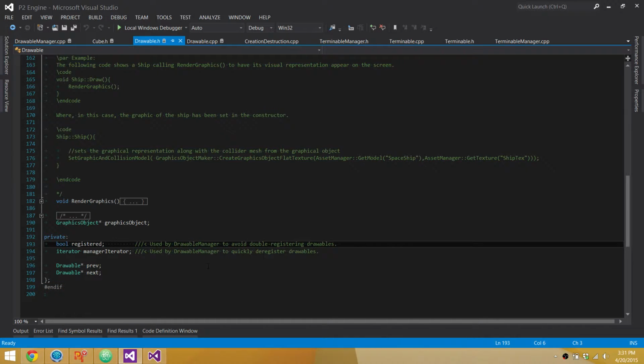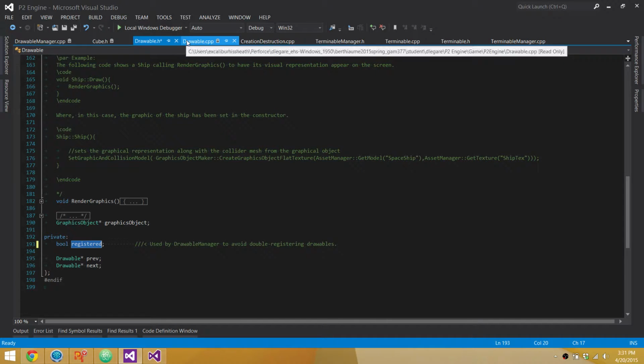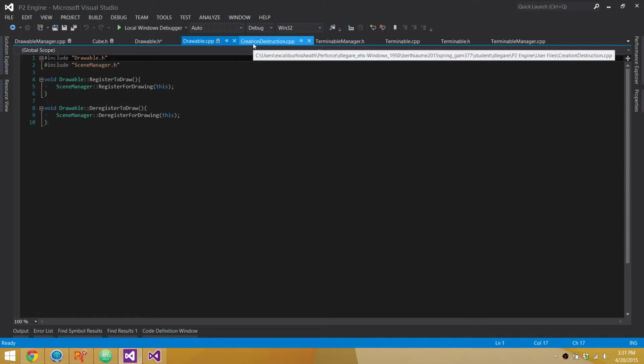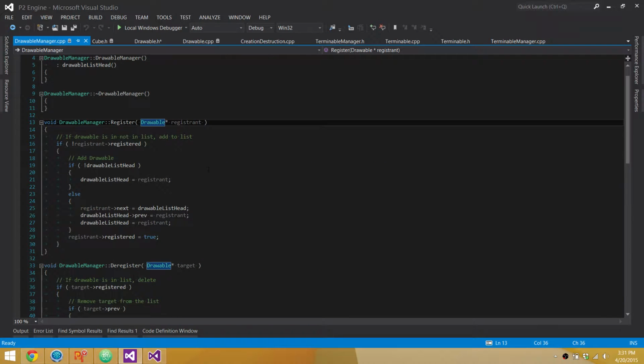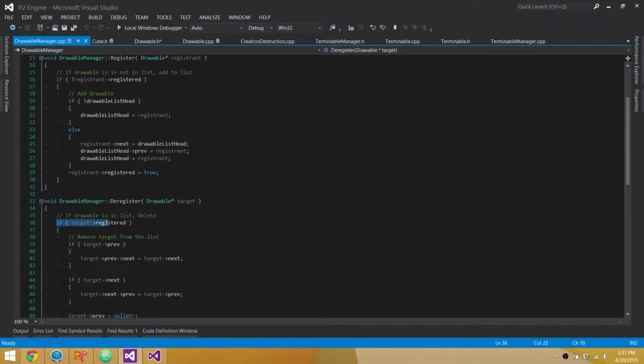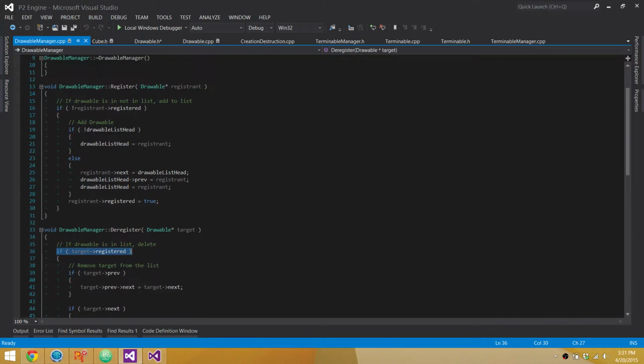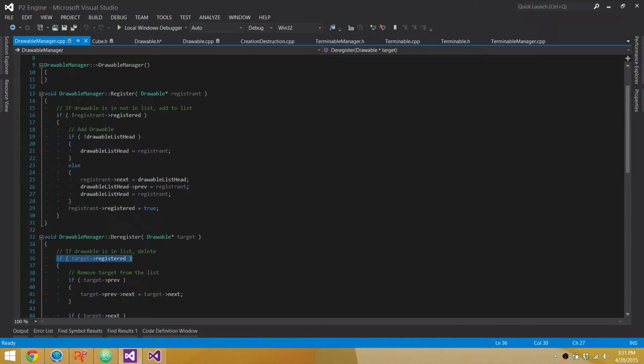To fix this problem, I went to drawable and, if you scroll down to the bottom, I added this bool to check if it's registered. This other thing can be removed, that's actually old code. If we go to drawable manager, now we just directly check within the drawable if it's registered or not, and the same thing happens in deregister. We just check that registered flag, and I think that doubled the speed of the scene update in P2. So that was acting like a big bottleneck.